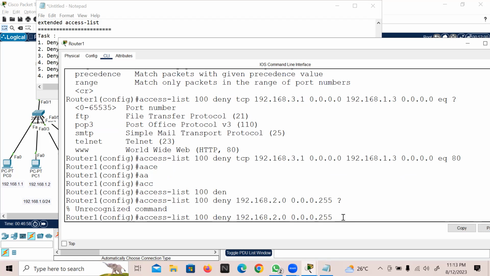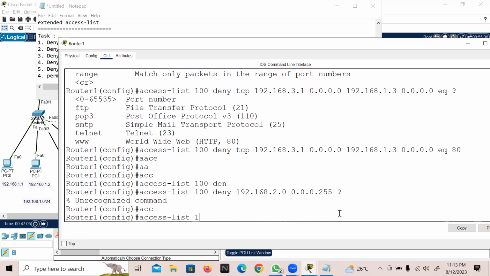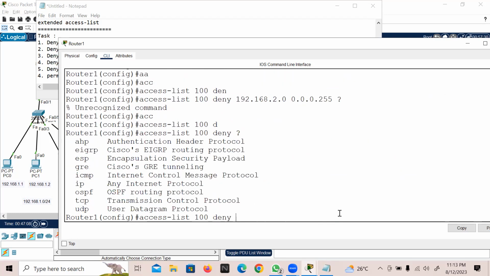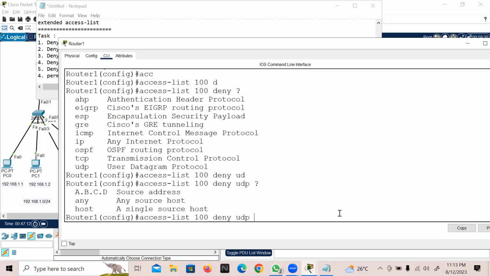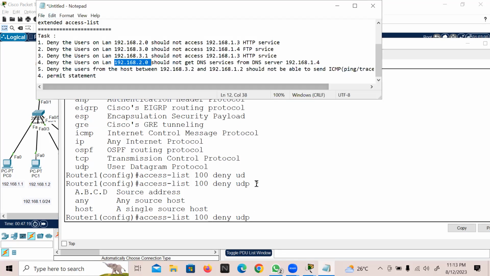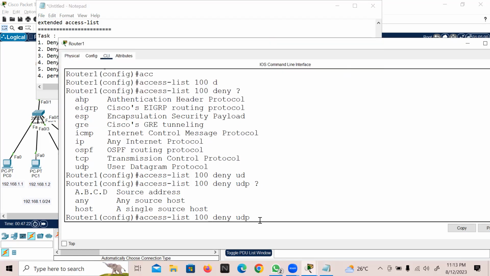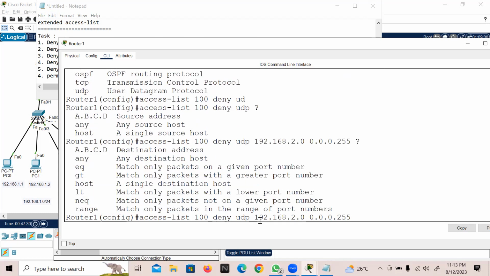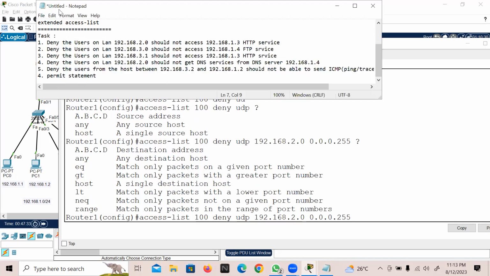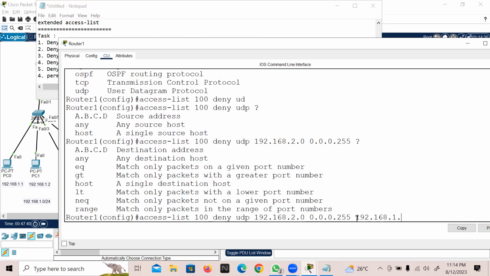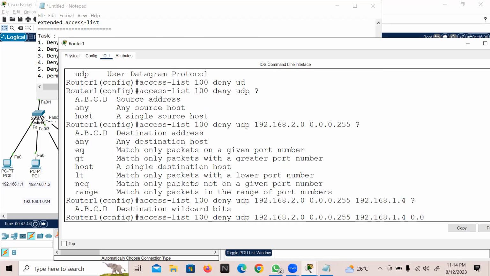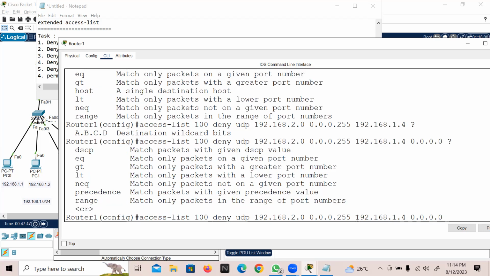I forgot the protocol here. Which kind of protocol? Under which protocol do we have DNS? Great. Deny. So DNS will come under the UDP protocol. Source address is, what was the source address? 2.0, right? This is the wildcard mask of 2.0. Then destination IP. Let's see the destination IP, 1.4. And the wildcard bit should be 0.0.0.0 for a single PC. Then equal to.